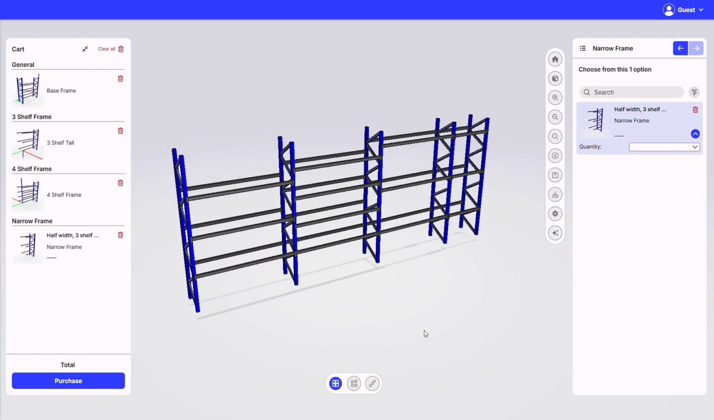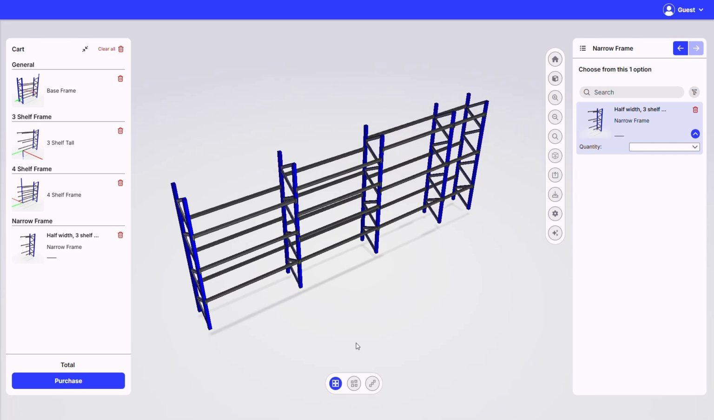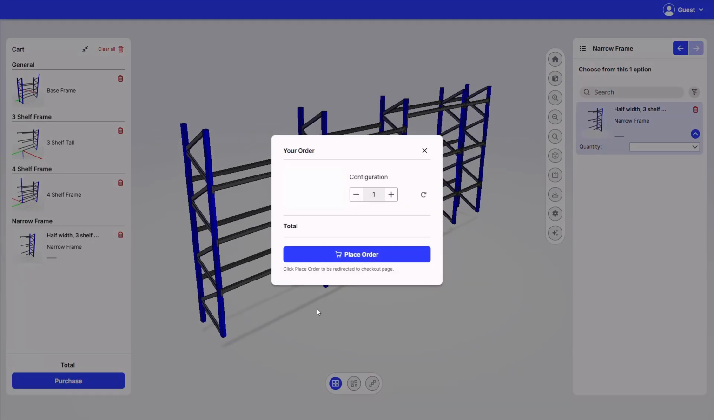So it's a great way for you to let your customers make decisions and build their solution, and ultimately go ahead and purchase it. And for you it means less complexity, faster sales and happier customers.